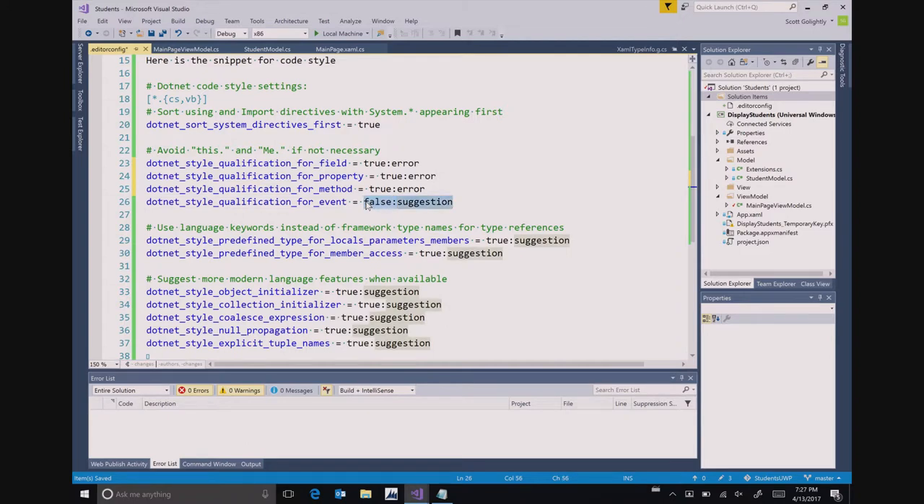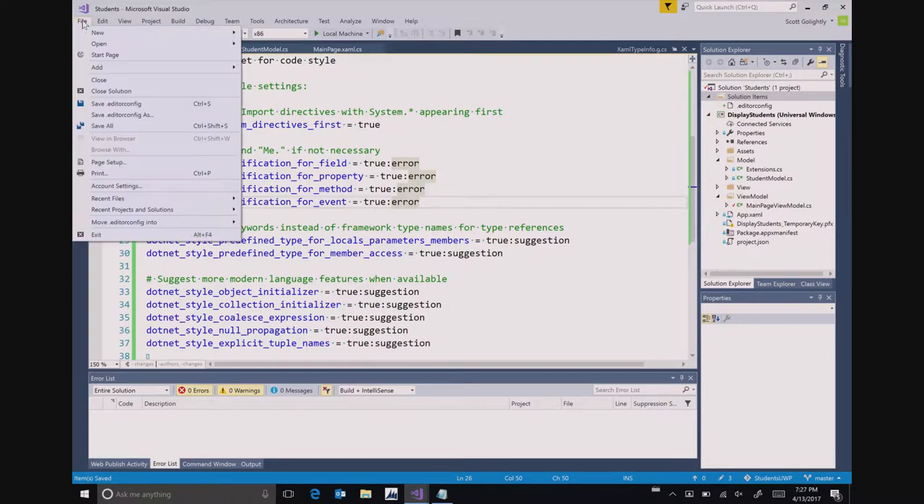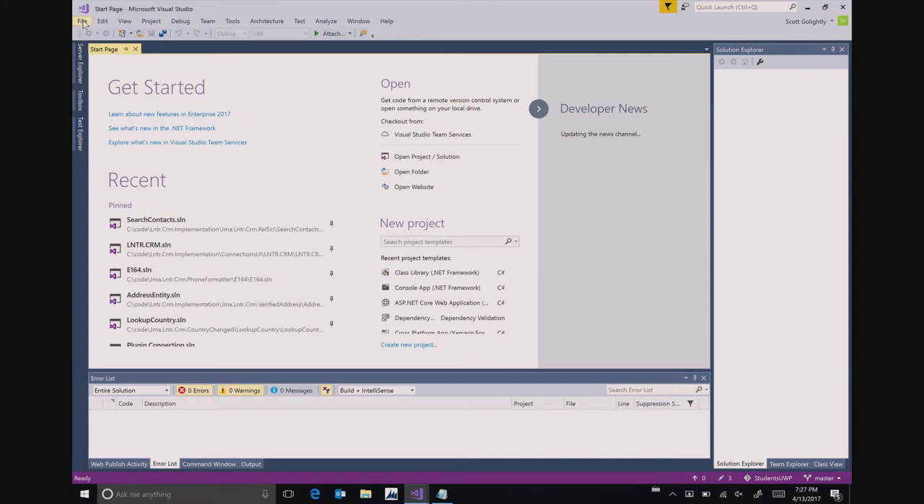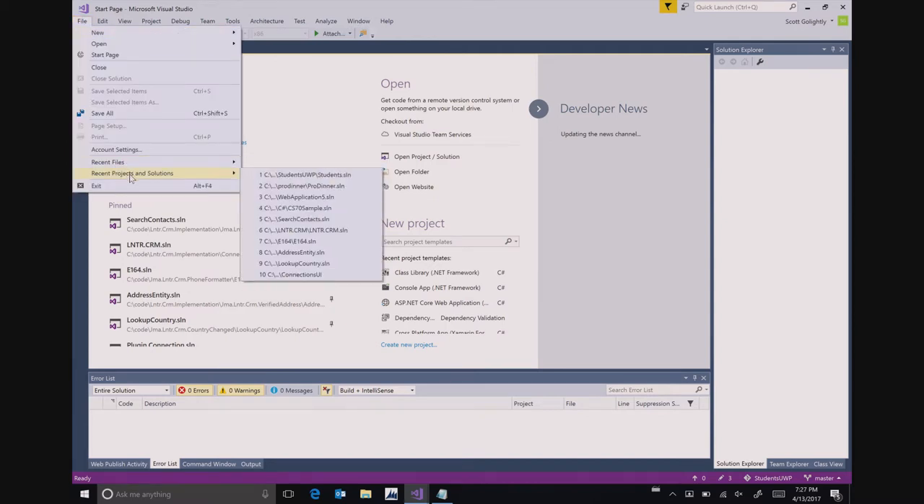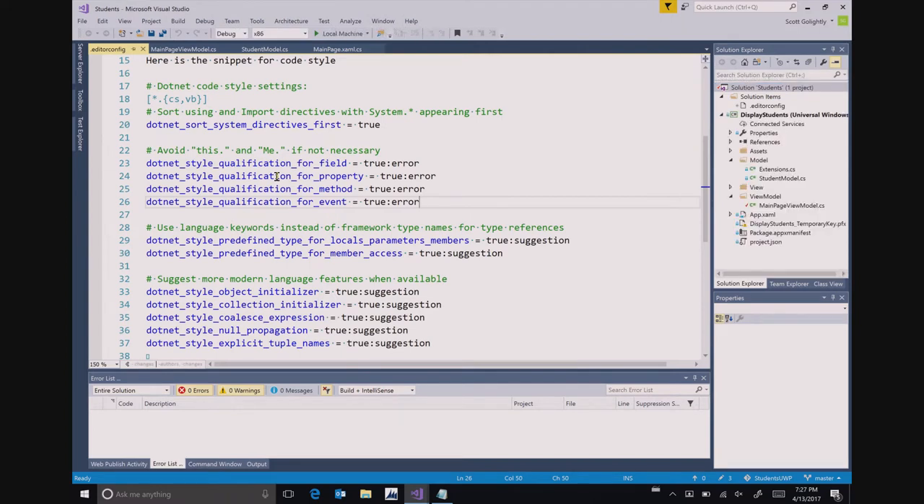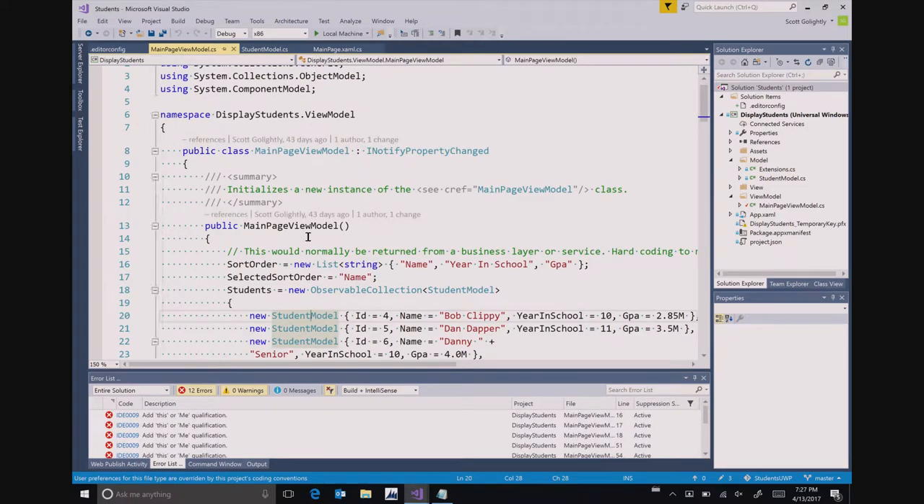Okay, so I'm going to save that, and then I need to reload files in order for it to work. The easiest way to do that, just go nuclear on it: close the solution, then go down to recent projects and solutions and open it up again. Nothing's different, right? But if I go over to my page view model now, yes, I have all these errors, okay?